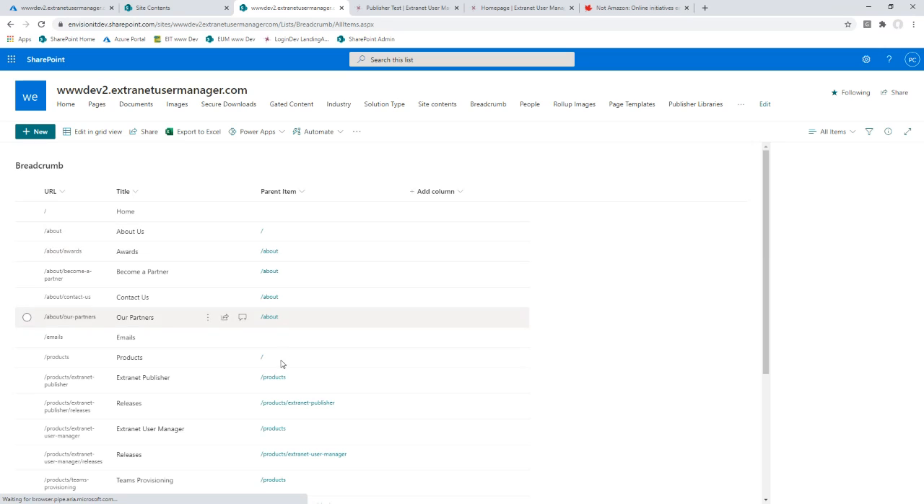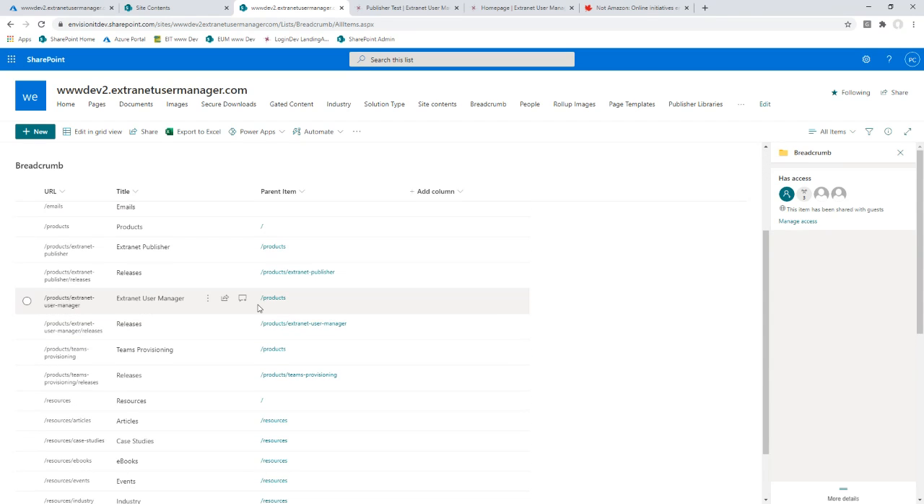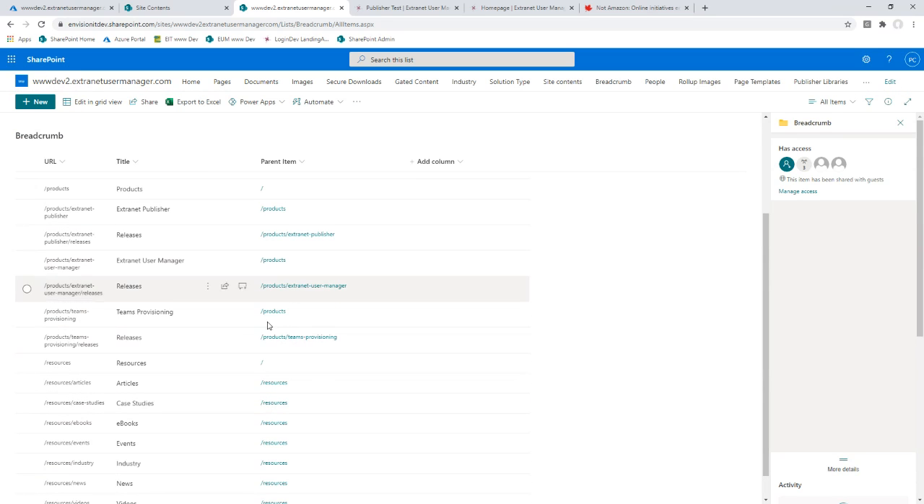So this is where you define all those paths. What do you want to see in the breadcrumb list? What's the URL of that particular spot? And what's the hierarchy? How does it roll up from there? We've got /products, products extranet user manager. We've got the resources tree. You're basically defining out the structure of your site.